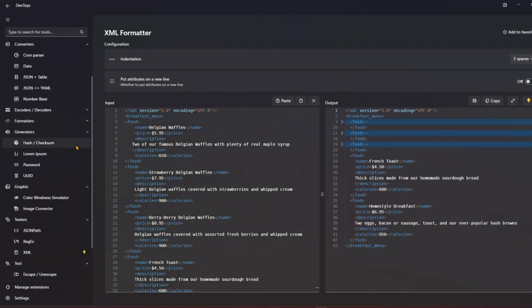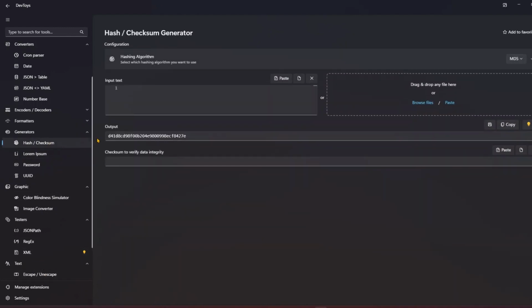Now coming to generator, so we have generator, graphic, testers, and text. Let me go into generator quickly. You can generate a hash or checksum. If you have some value, it will generate the output. It uses different algorithms: MD5, SHA1, SHA256, SHA384, SHA512. So it uses different checksum generators, and if you have that requirement, you can use this tool.